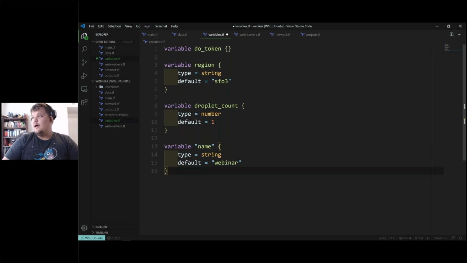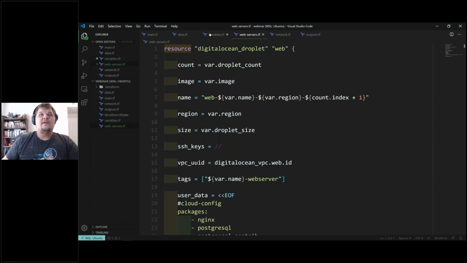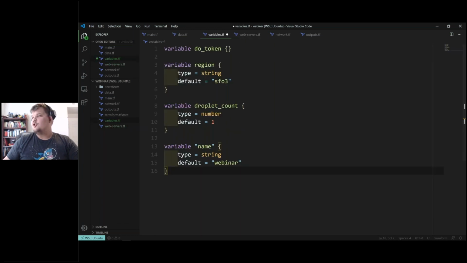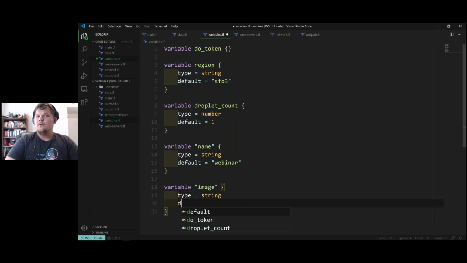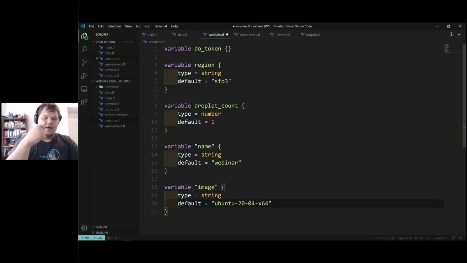Whew. Okay. The next one we need. What do we need next? We need image. So we're going to say variable image, type equals string, default equals, we're going to use ubuntu-20-04-x64. You can get these. There's a website that you can go to that gets all these slugs, and I'll make sure that it's posted in the email, and that it gets back to you.